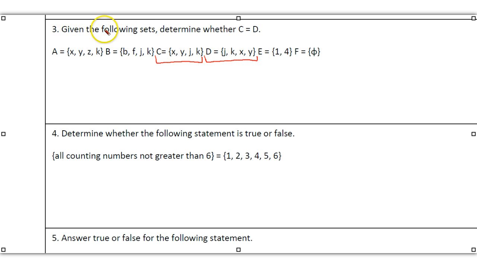For number 3, we're asked to determine whether these sets are equal. Well, there's set C, and there's set D. There's an X in both sets, there's a Y in both sets, there's a J in both sets, and there's a K in both sets. So these sets are equal. Here, order does not matter as long as they contain all of the elements.